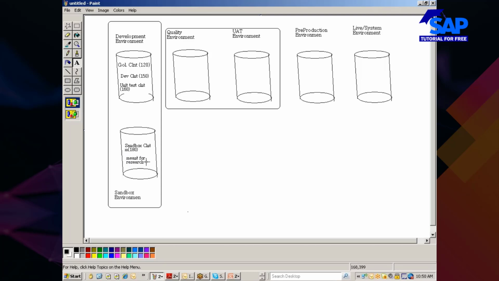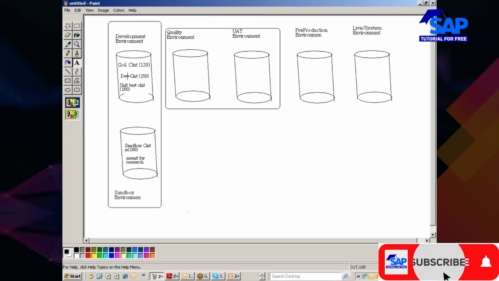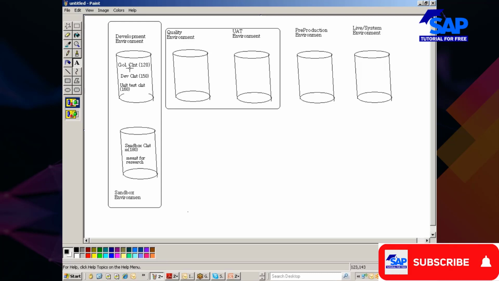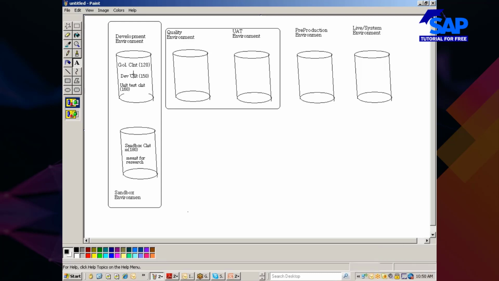Right? So all the changes that you do in the sandbox client, you cannot auto import from here to here. That should not be done. Once you know for sure that a certain combination of configurations is working properly, you will do the same configurations again in the development client and in the golden client.